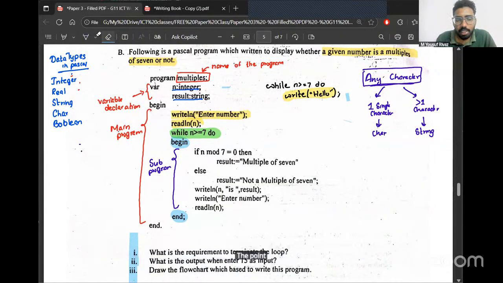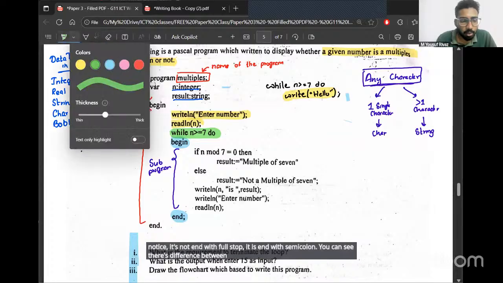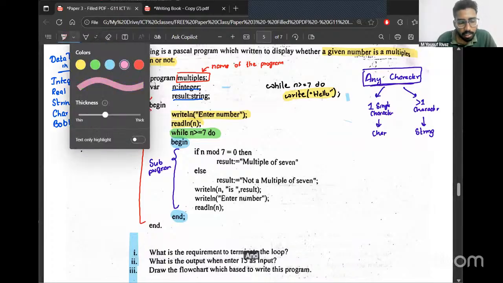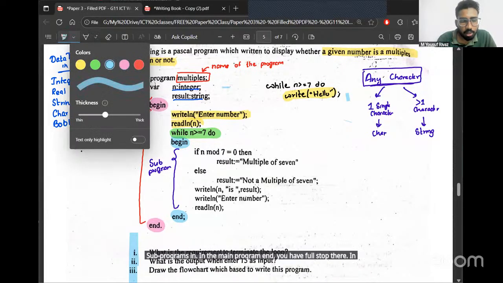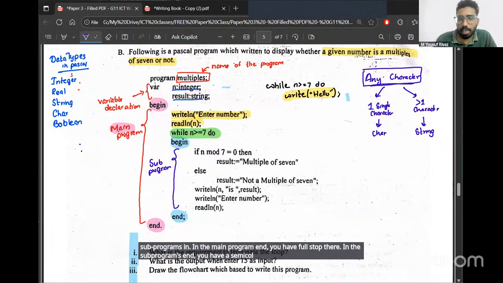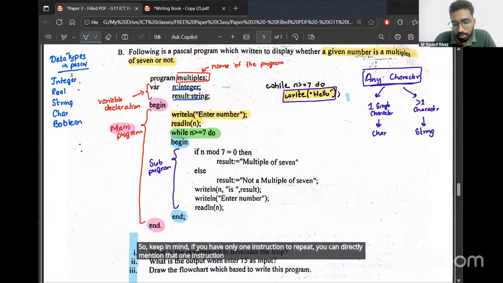The point is the reason we have used begin and end here. If you notice, it doesn't end with a full stop, it ends with a semicolon. You can see there's a difference between the main program's end and the subprogram's end. In the main program, the end has a full stop. In the subprogram, the end has a semicolon. So keep in mind, if you have only one instruction to repeat, you can directly mention that one instruction below the word while.